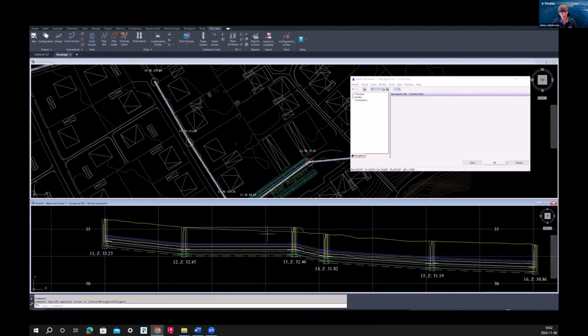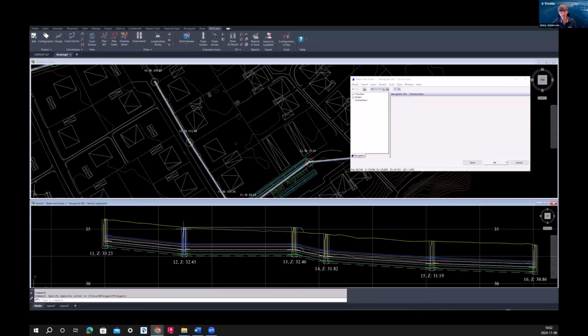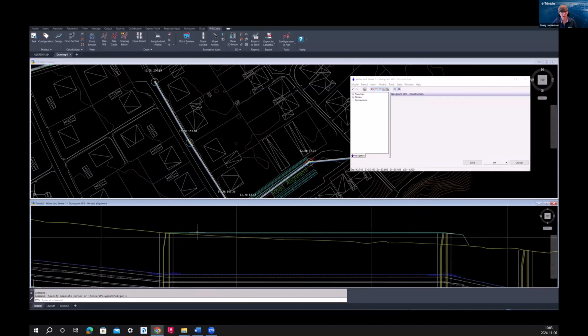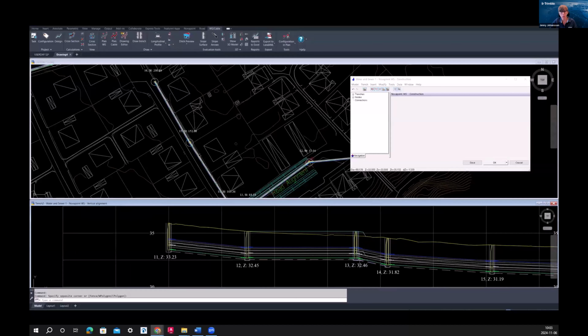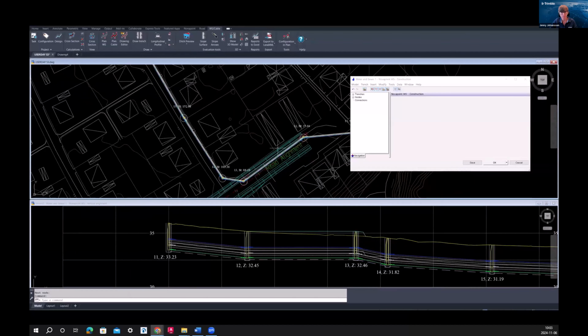And as we see here, we will follow the ground surface for the first section, but when we come to node number 12, we will go in underneath the road. And as we can see, we will follow the top surface of the road. And after that, we are leaving the road, and once again, we will follow the ground surface.